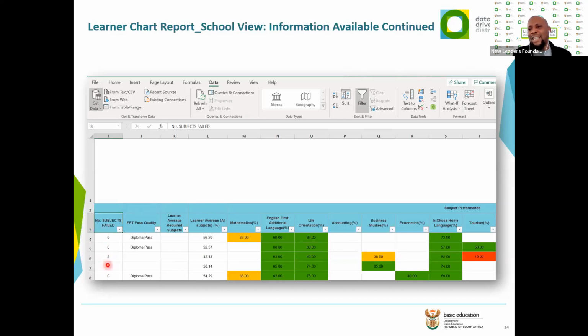The good thing is that you can also look at their FET pass quality, if they are at an FET phase. If the report is downloaded at an FET phase, you can see the FET pass quality. You can also see the average of all subjects. How are they faring? You can see that here. And the beauty of this report is that you can see the individual subject and the performance, which is critical to every analysis of progress learners.